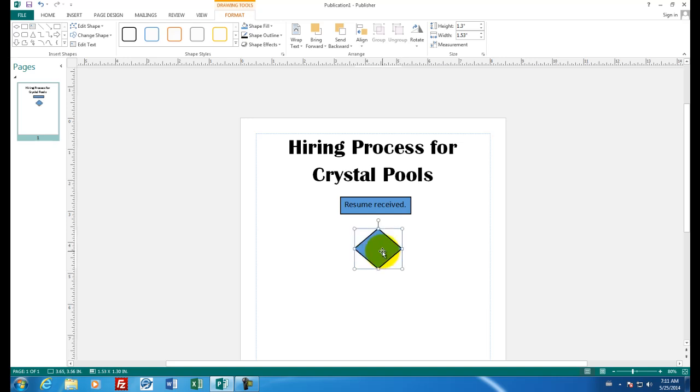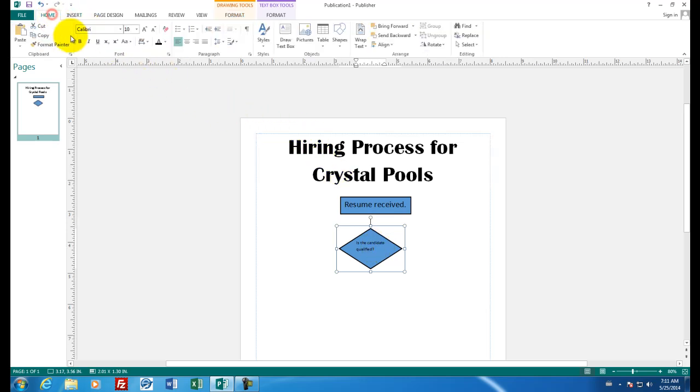And I'm going to say, is the candidate qualified? With a question mark. Diamonds are a little bit tricky. You have to make lots of room for the text. Once more, I want to center the text.